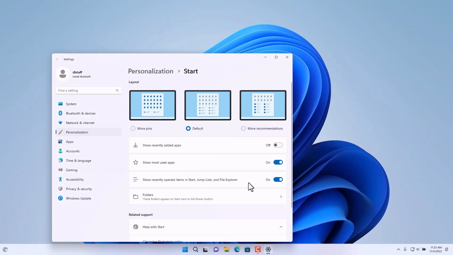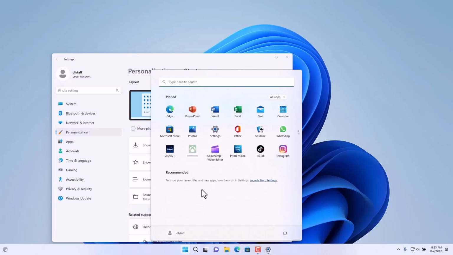You can also choose to hide or show the recently opened items such as File Explorer files. And if you want to turn this off, now notice that the recently opened files that I had from earlier, they'll no longer show up as part of the Start menu.